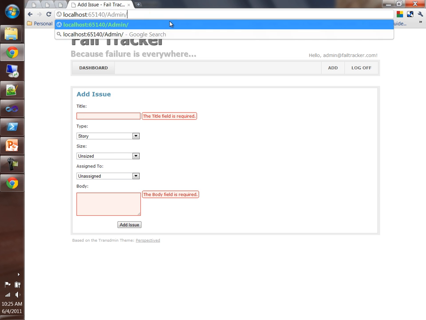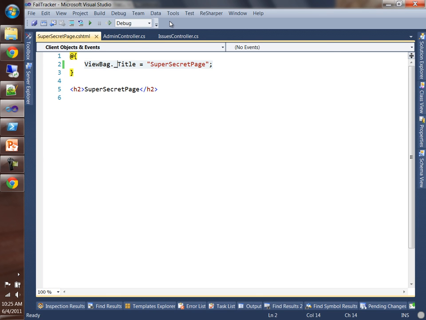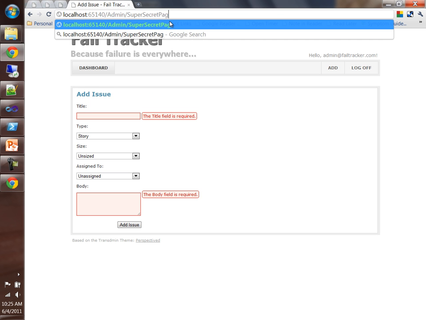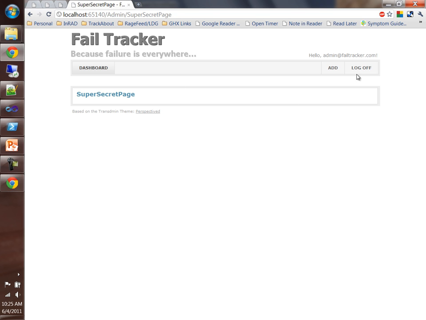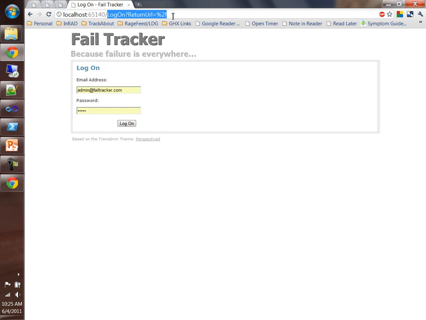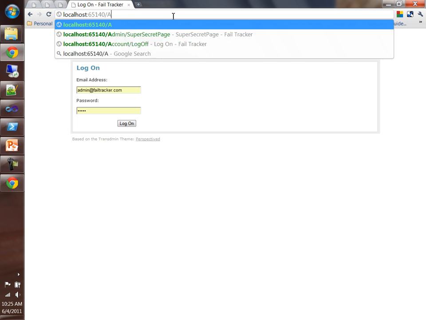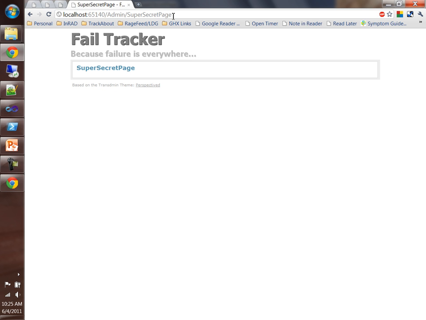So admin, super secret page. I guess it would help if I logged out. So let me log out and try to go back to that same page. So at this point I'm logged out. I should not be able to go to admin super secret page and get anything, but I can, because I forgot to put that authorize attribute on there. And that's a really common mistake with MVC. So we're going to write a unit test to enforce this.